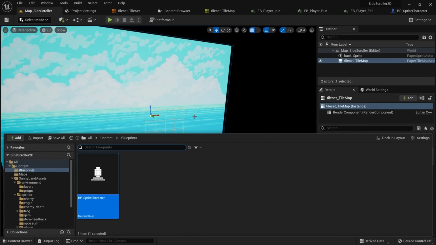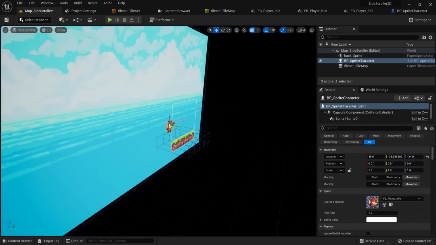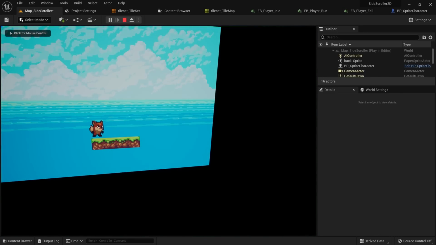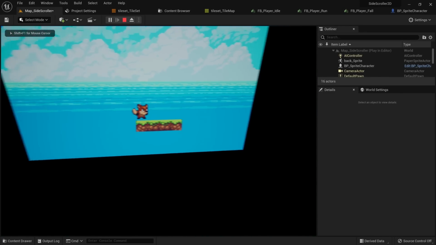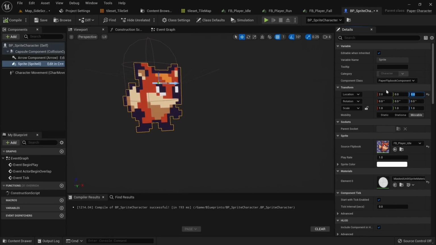Then grab the character blueprint and drop it into the scene. You again want to make sure that the location is zeroed out, so we can land on the collision of our tile map. When we start the game now, it looks like our character isn't quite touching the ground. We'll need to again slightly adjust the position of the sprite until this looks just right.